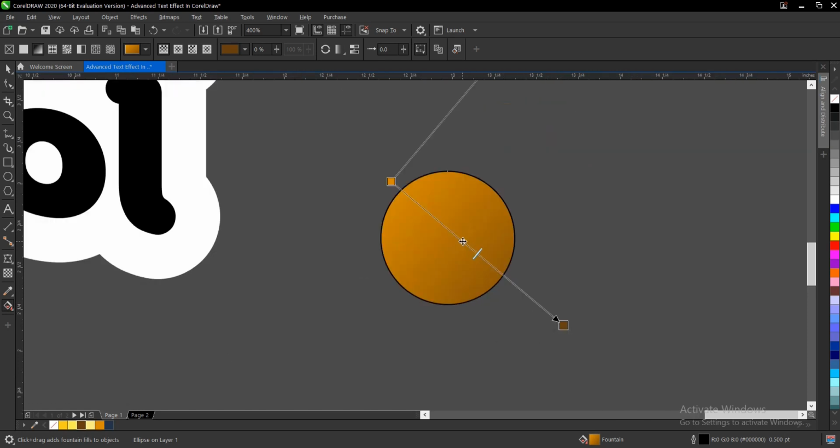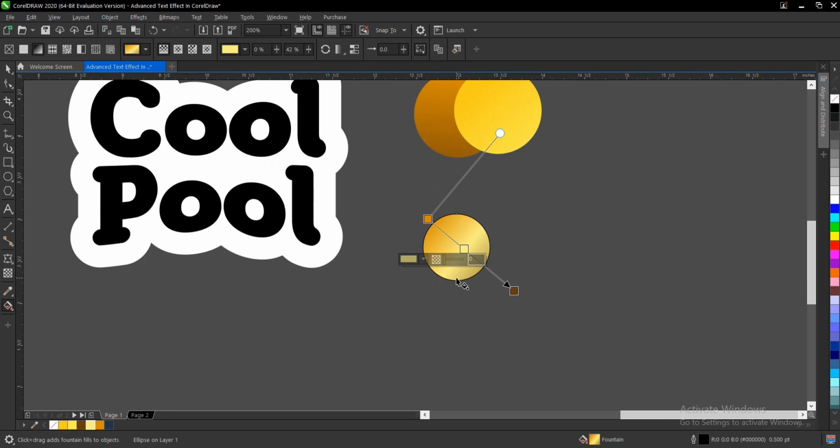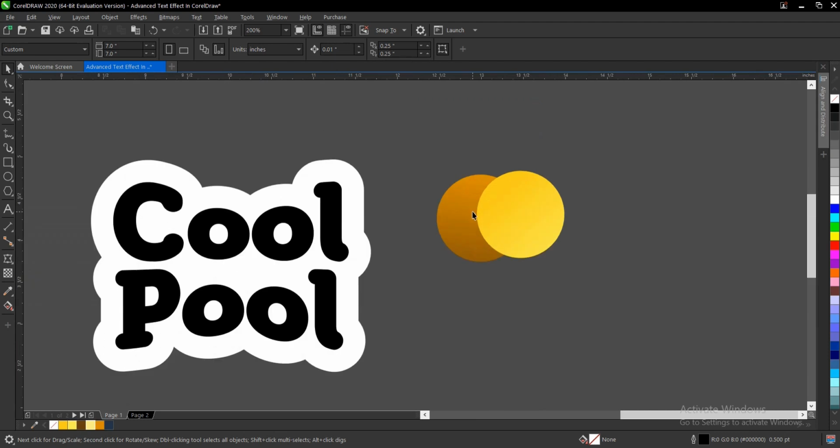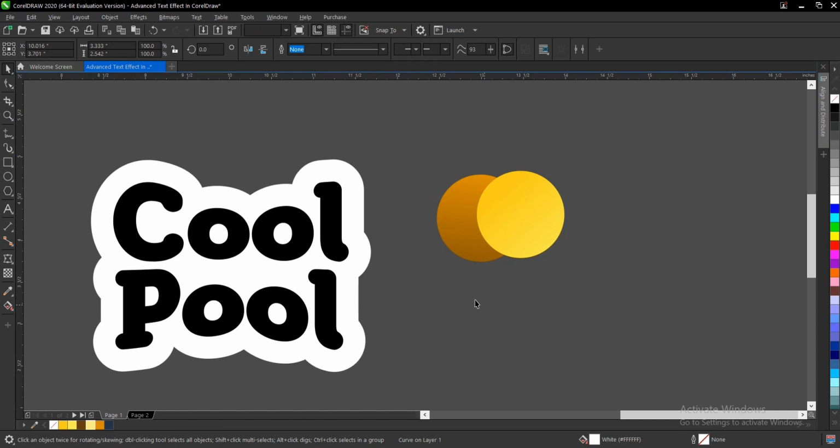If you want to add a third color, you double click on any area there, then you bring a color there. This is how you achieve your gradient, just for the sake of this video. But for this, we'll be using the gradient I created already. So we'll add this gradient here to this.